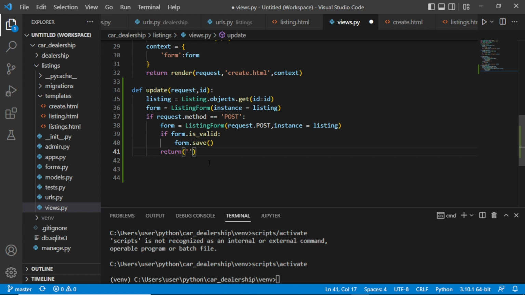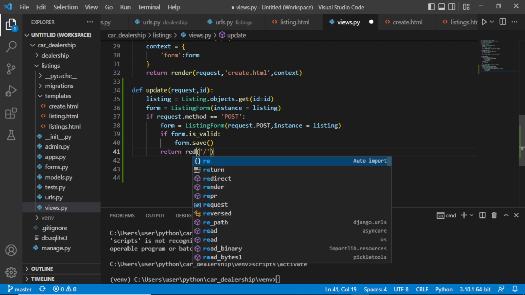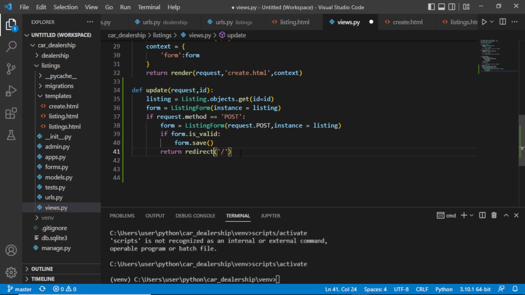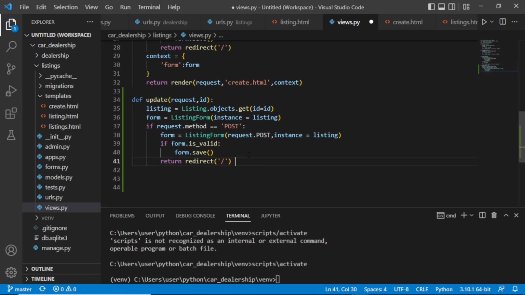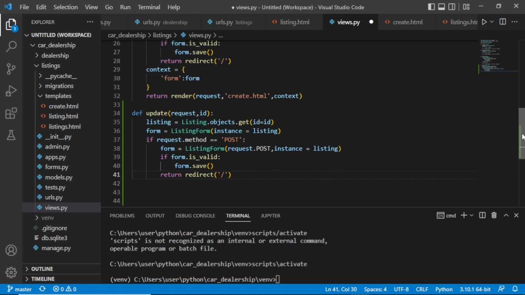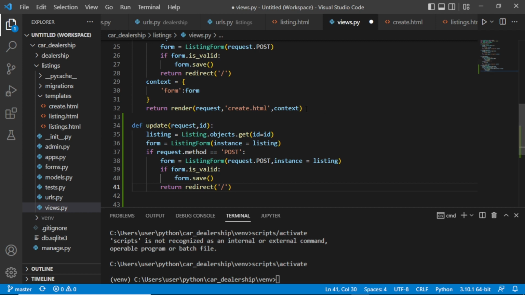Okay, now it's just simple. So if the form is valid, we need to save this form, and then we need to return redirect, and then we redirect back to our listing page. Now, of course, if this is not done, we need to return an empty form, or a particular form. So we also need to return the context, and we need to return the update.